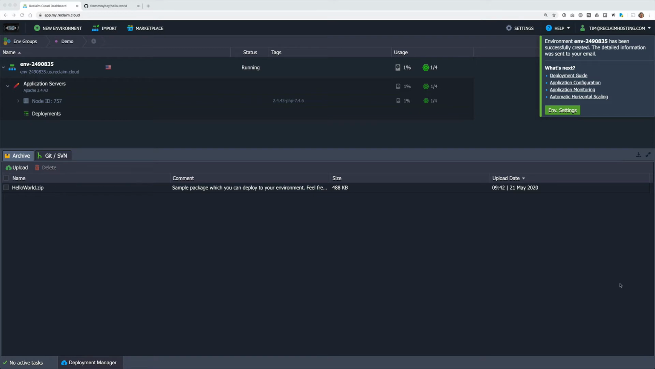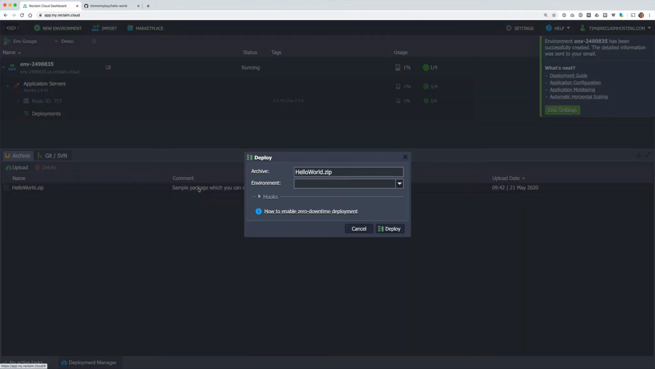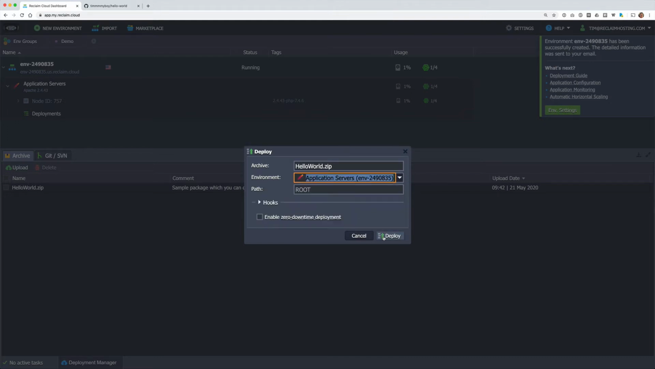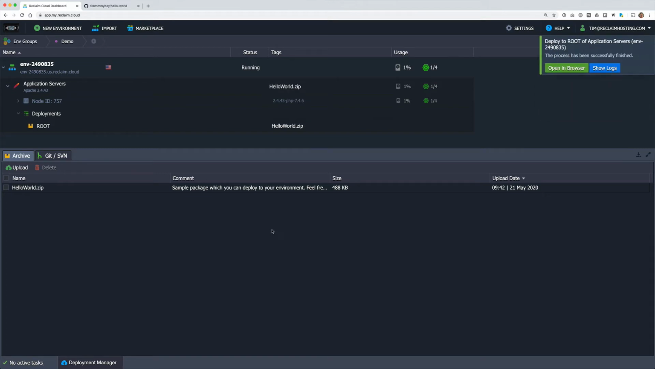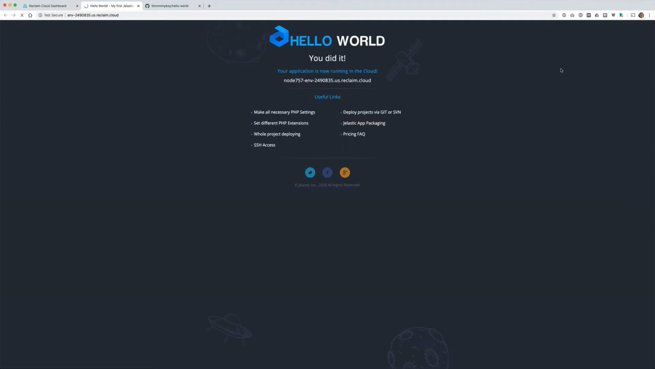Going back to the deployment manager, I can mouse over my file here and click this icon to deploy the code to the environment. I select my environment from a list and then click Deploy. Reclaim Cloud takes that archive and extracts the code to the correct folder on my Apache container automatically, and within just a few seconds, it's online. Opening the URL, we can see that the application is online and working.